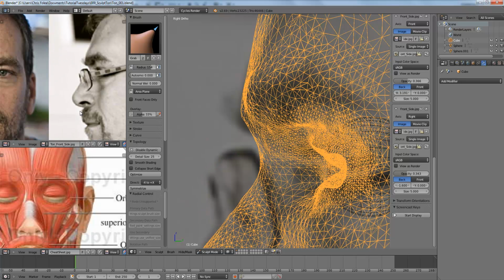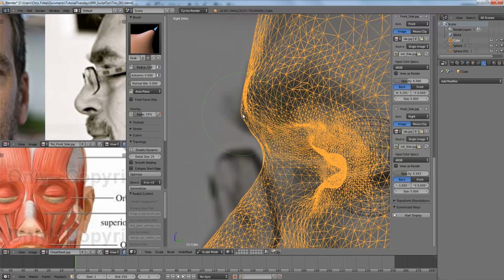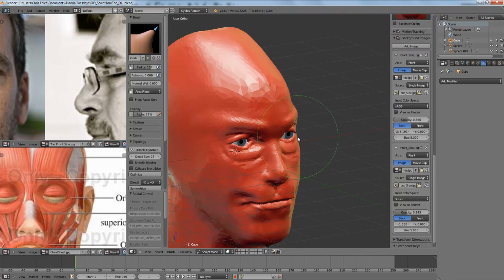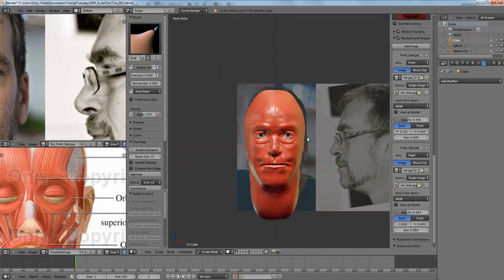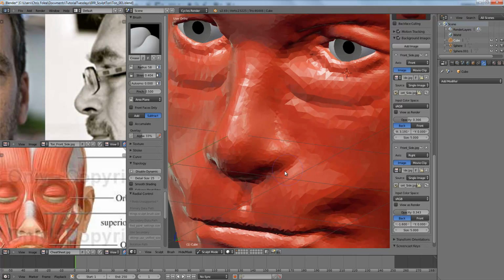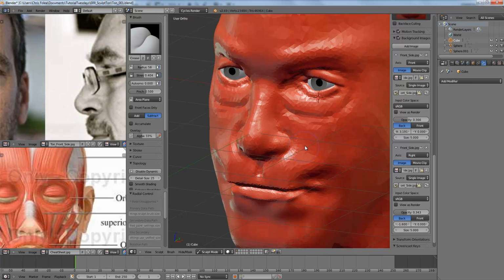So, looking at the side, this needs to be much deeper right here, and we can get that by doing that. And we can go ahead and use the crease to crease out the nostril area, like so.